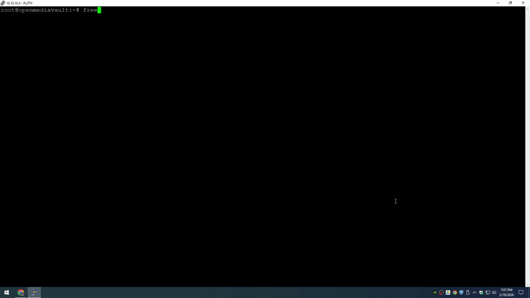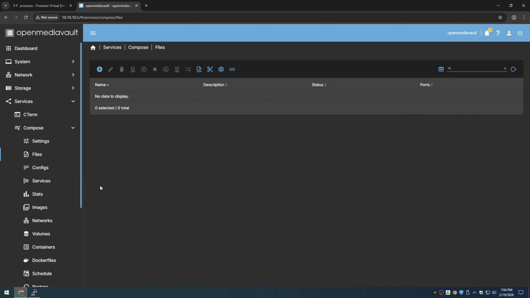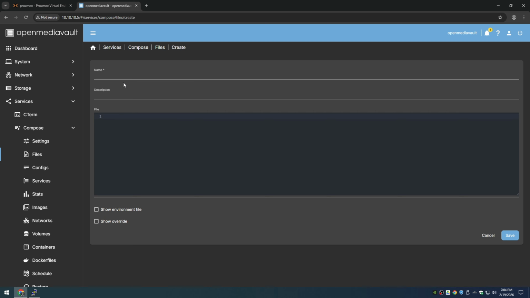You can check again by using the free command. Now it's time to create the Docker Compose file. Think of this as the heart of our setup. It contains all the instructions and configurations needed to bring our Immich server to life.